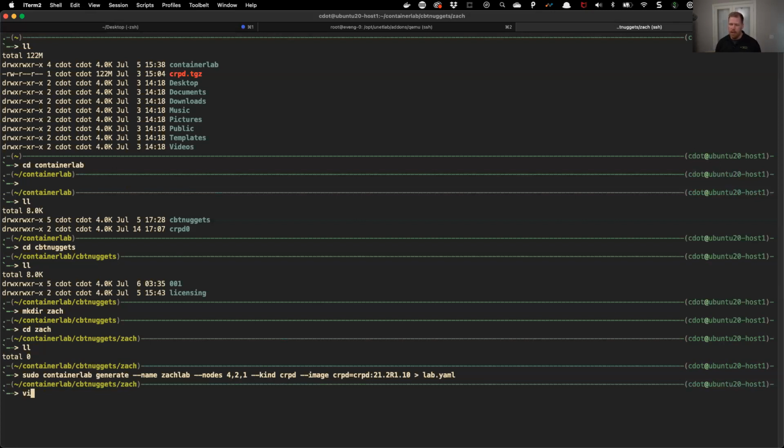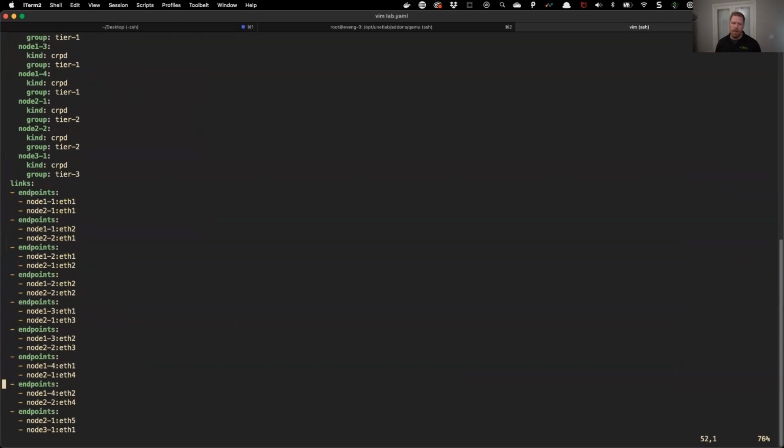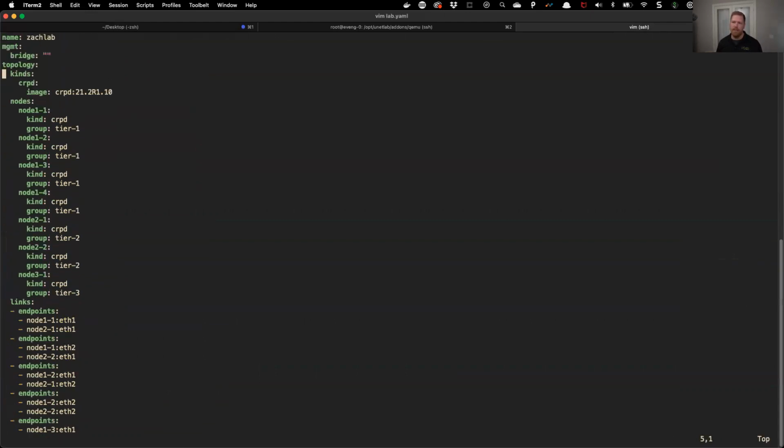Just know that a file was created called lab.yaml, and it basically created a network topology diagram based on the parameters that I had passed it, right? And so it built all the connections in between the devices. It also specifies what kind of device it is.